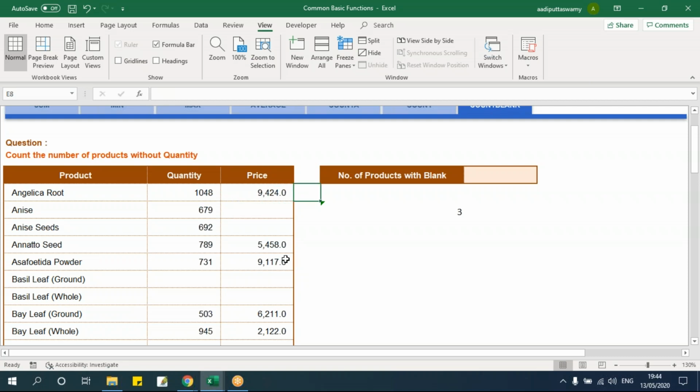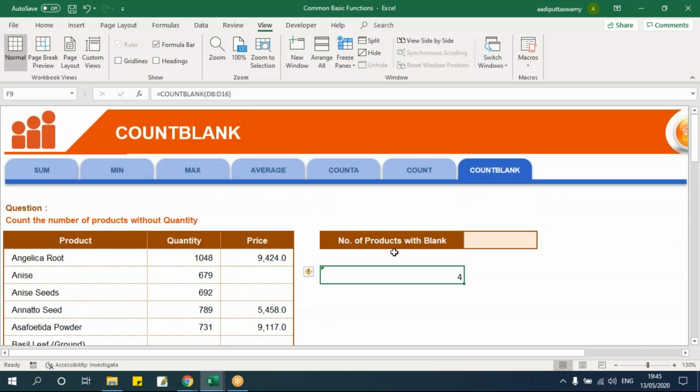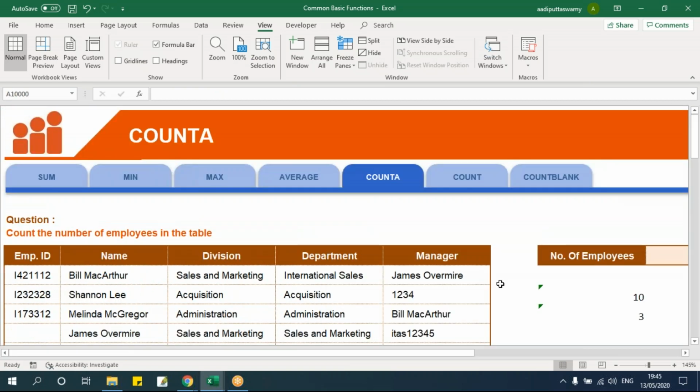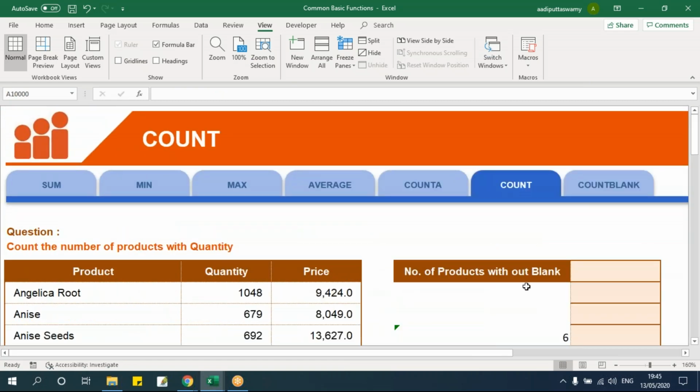Just to show you, there is a function called len. Anyways, I'll be teaching you, just to show you guys. See, I'll go here. Can you see this? Here, though it is blank, it is showing me some number of characters. That means there is some character here. I can delete this. Now it says 4. So as of now, I'm just showing you this. Don't bother about this. Just to show you guys how we can find if there are any results like this. So count blank will count only the blanks. Count A will count alphanumeric, and count will count only numbers.